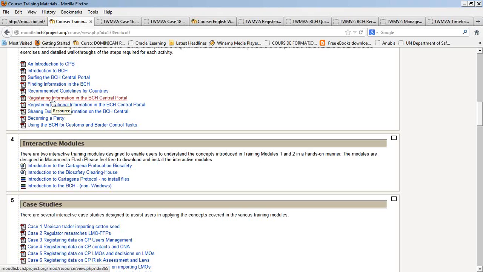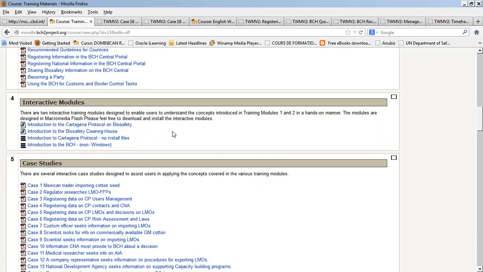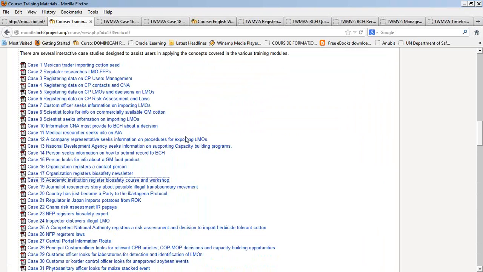For example, manual number 6, that is registering information in the BCH Central Portal. The manual about national information, registering national information, and the one about registering reference information. These three have a comprehensive instruction about how to use the BCH Management Center to register all the types of information that can be used here. On the other hand, we also have some exercises that we can use to train ourselves or train our people that we call case studies.